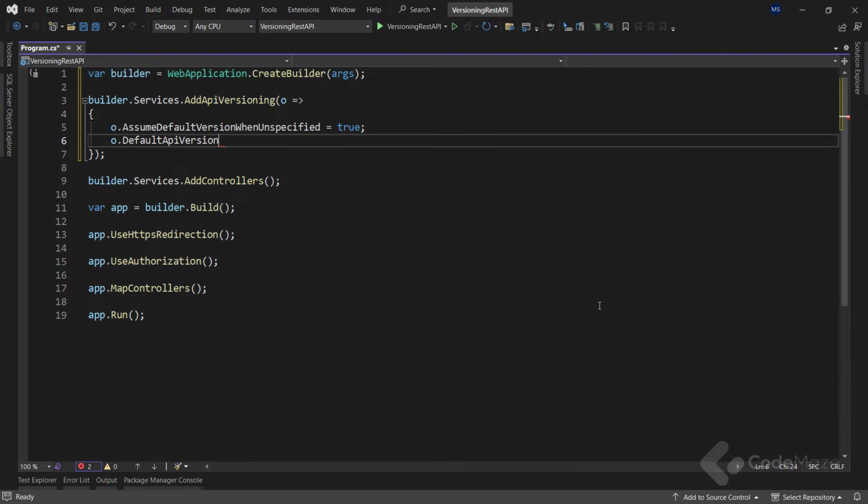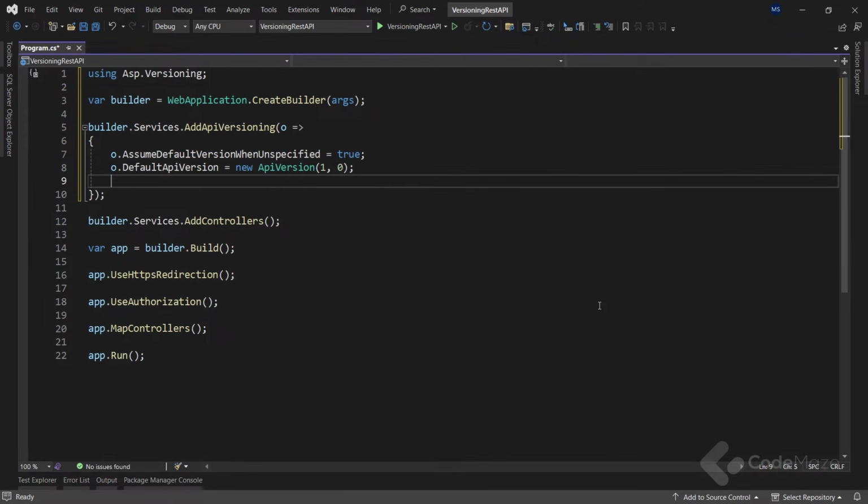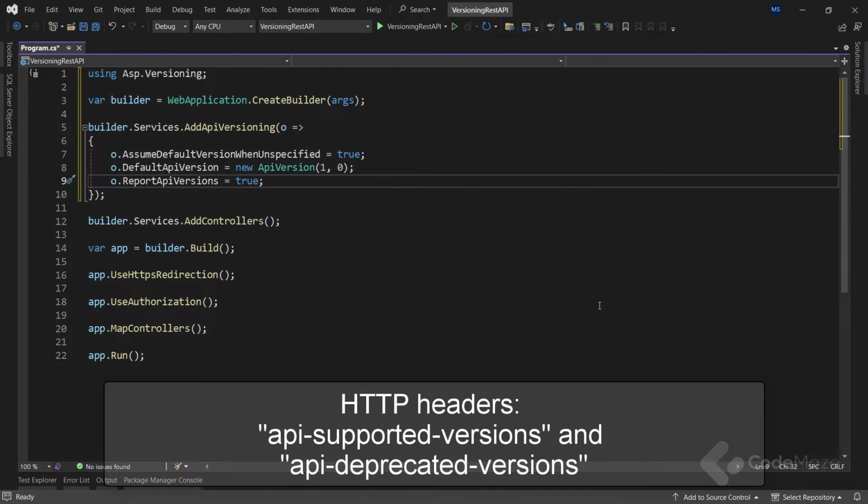Also, let's set the DefaultApiVersion property to a new ApiVersion and set the default version for our endpoints. Let's also use the ReportApiVersions property and set it to true. When this property is set to true, the HTTP headers api-supported-versions and api-deprecated-versions will be added to all valid service routes.